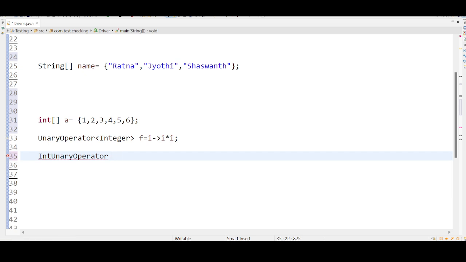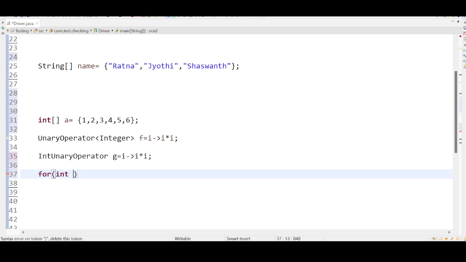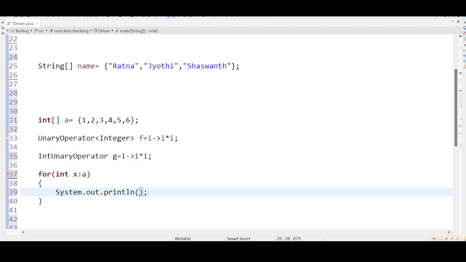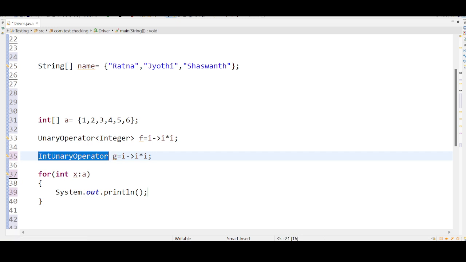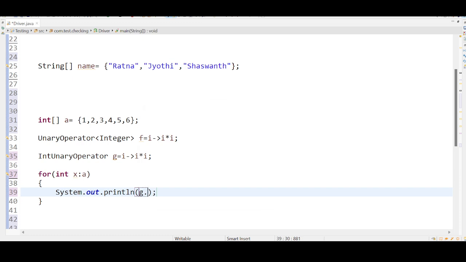Let me take it as B, and FG, let me take it as C. The same lambda expression I want to take. I want to run a for loop. This for loop is going to accept the integer x in an array. System.out.println. Call the variable g of integer unary operator, g dot apply method. Call the apply method on top of the g variable.